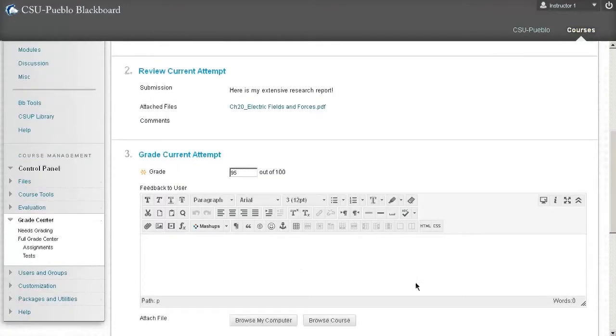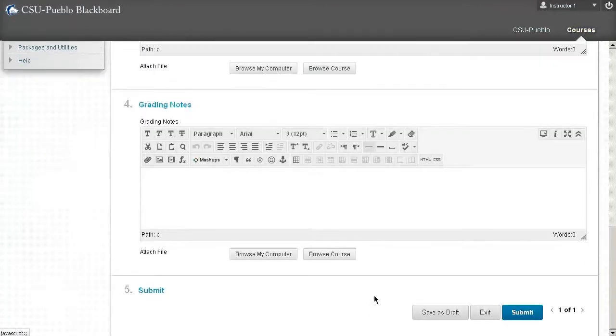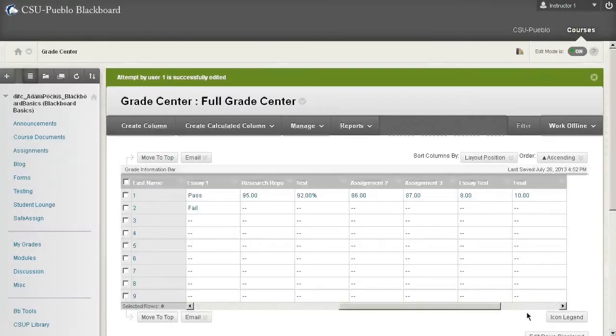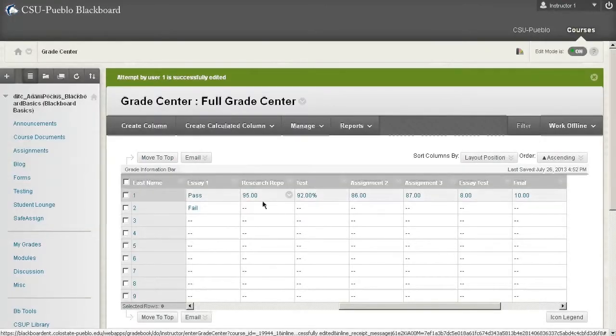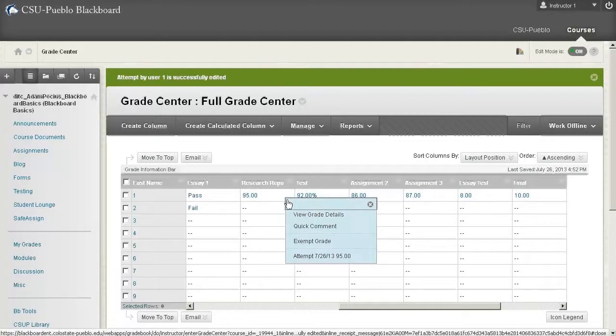You can add feedback to the user that they'd see in the Grade Center, and then grading notes to yourself if you need to remind yourself of anything in the future. So once you hit submit, that's going to enter that grade into your particular cell for that student. And again, if you ever needed to get back to these things, that essay test or this particular assignment, you just hit the drop-down arrow and you can go to that attempt. Now it's not marked with the exclamation.